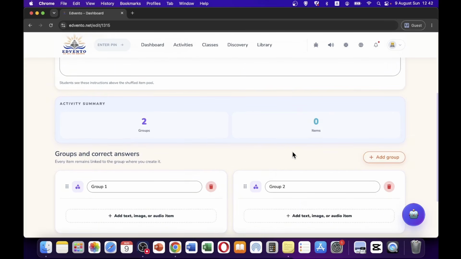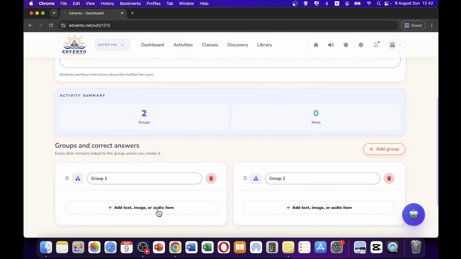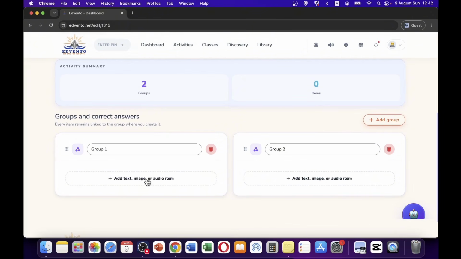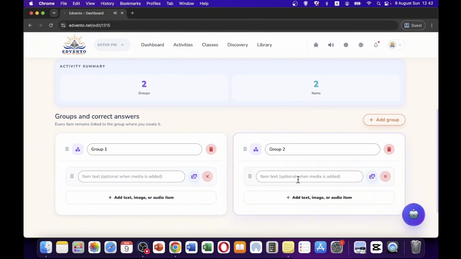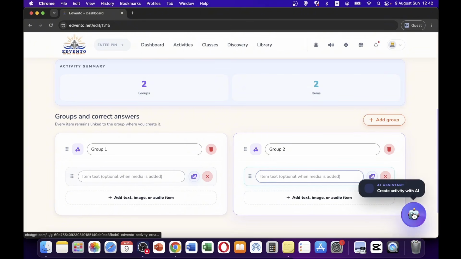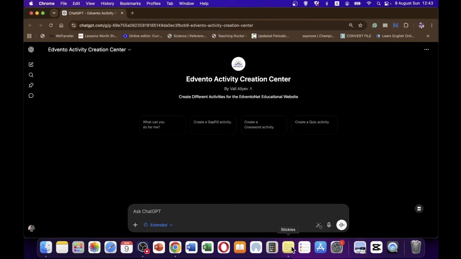There are 2 ways to add items to your groups. You can create them manually by clicking Add Text, Image, or Audio and entering each item yourself. This works well for small activities, but if you have many items, especially formulas, symbols, or equations, the Activity Creation Agent can save a lot of time.